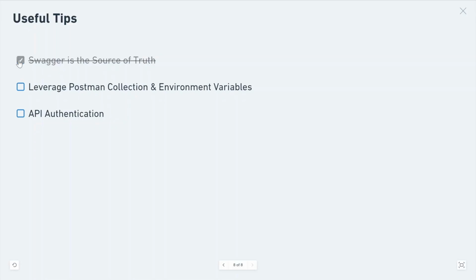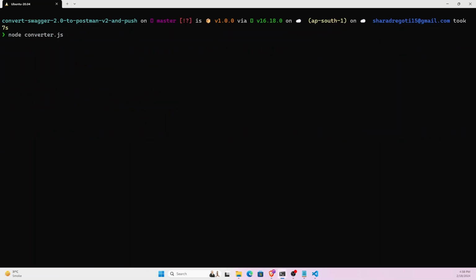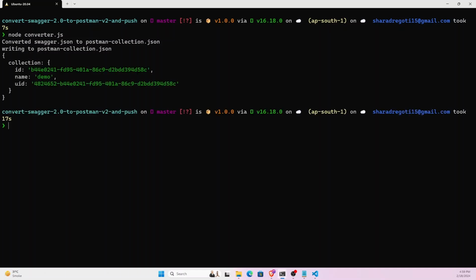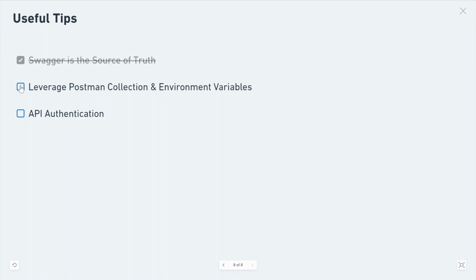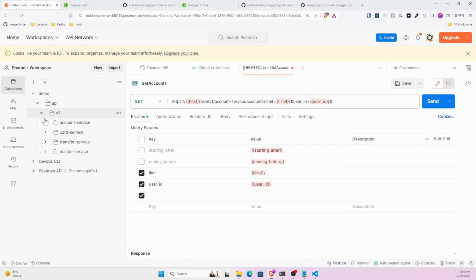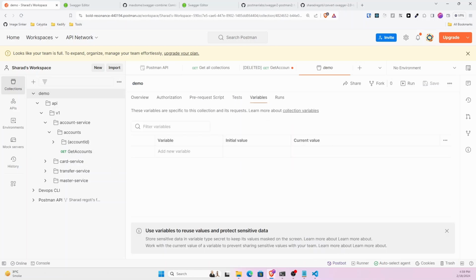First, Swagger is the source of truth. Running the converter.js script will override any manual edits in the Postman collection, including name changes, request modifications, or configuration adjustments. Second, leverage Postman collection and environment variables. The script variabilizes host, query parameters, and path parameters. Assign values to these variables at the collection or environment level in Postman. The script preserves these values without alterations.